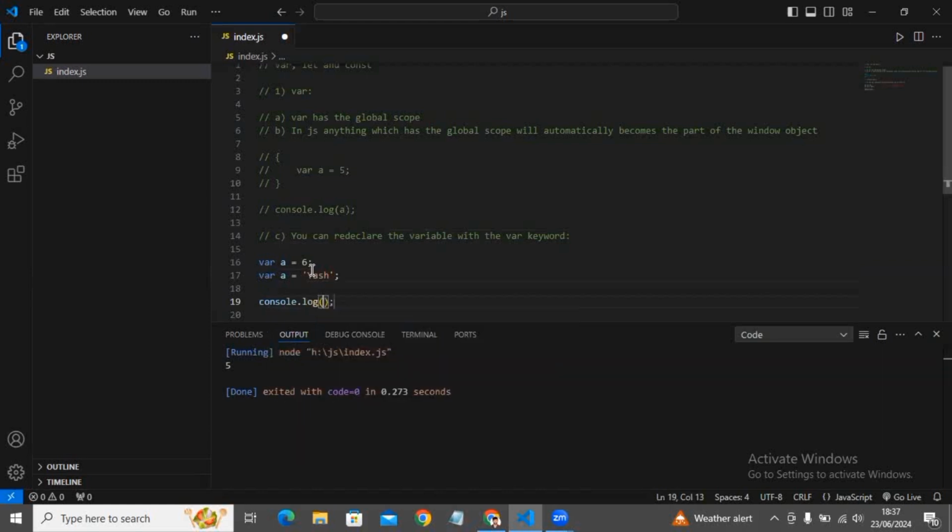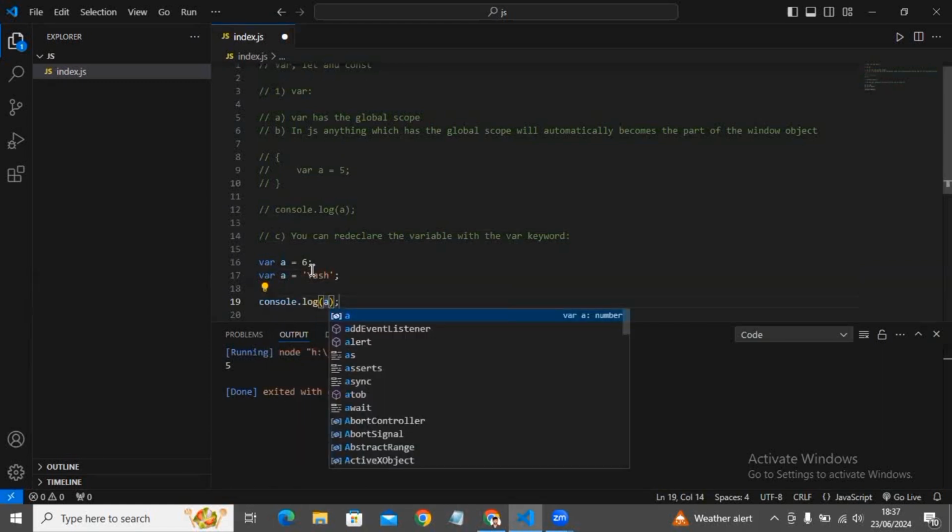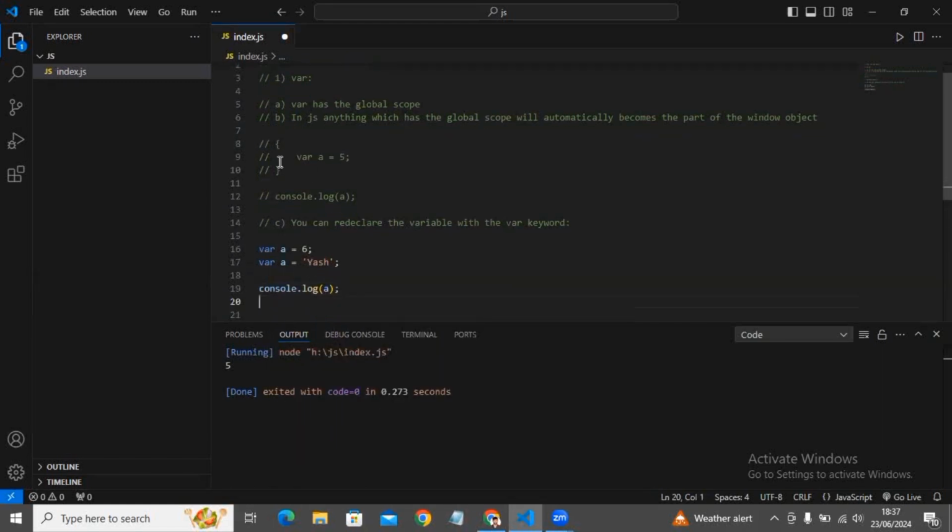So can you guess the output? What should it give? Let's just see. Okay, so first of all, I have to save the file, right? Sorry, pardon. So when I run this file, see, it gives Yash. If I run this again, it gives me Yash.